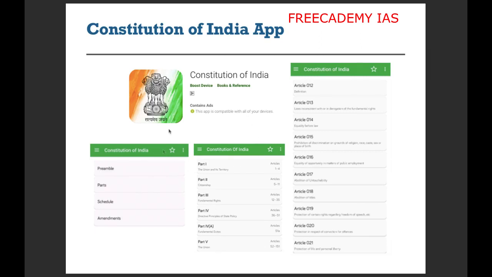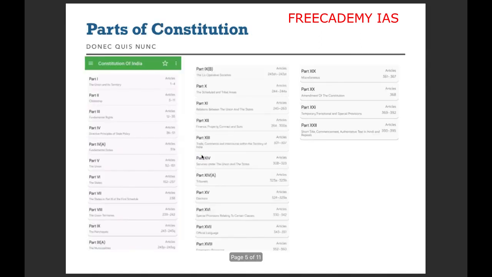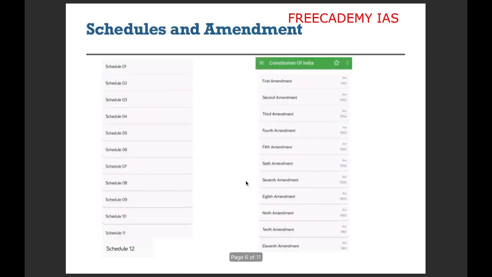So this Constitution of India app will help you to read the Constitution in its original form, so that means you can read and understand what the Constitution originally meant for specific things. These are the different 22 parts of the Constitution, from part 1 onwards, which you can see here. After that, we have schedules and amendments.